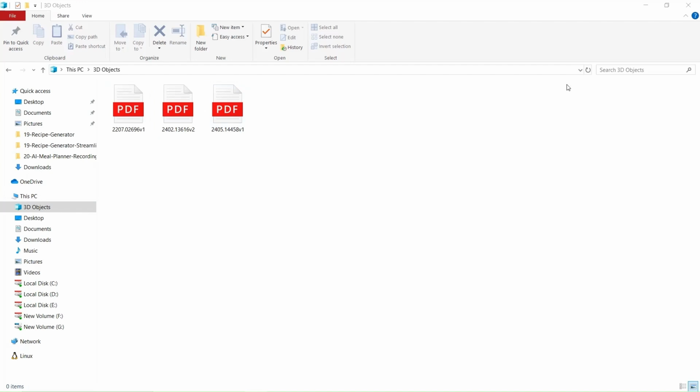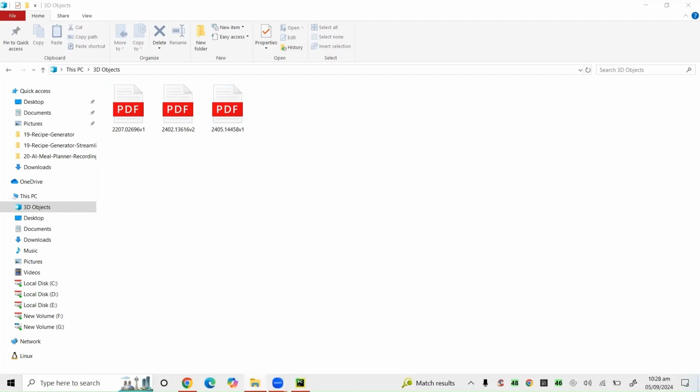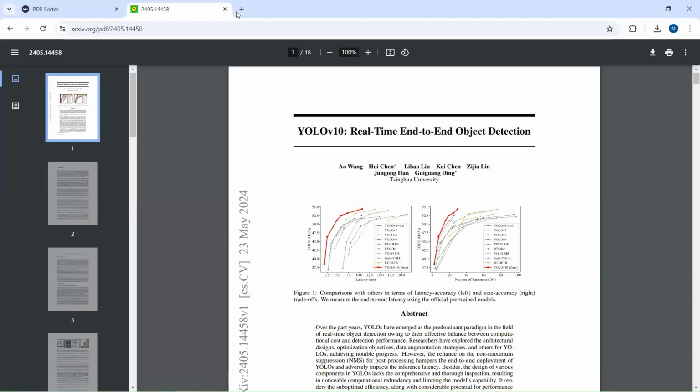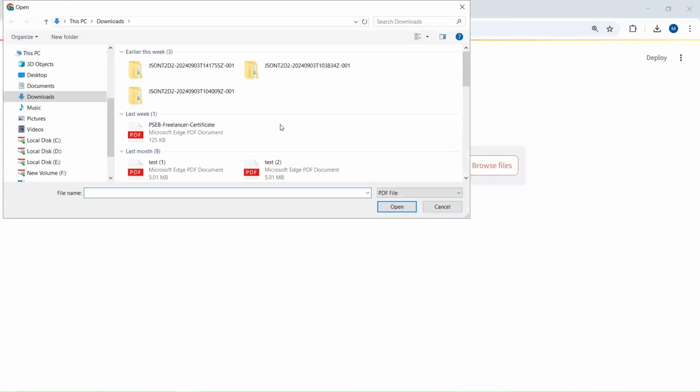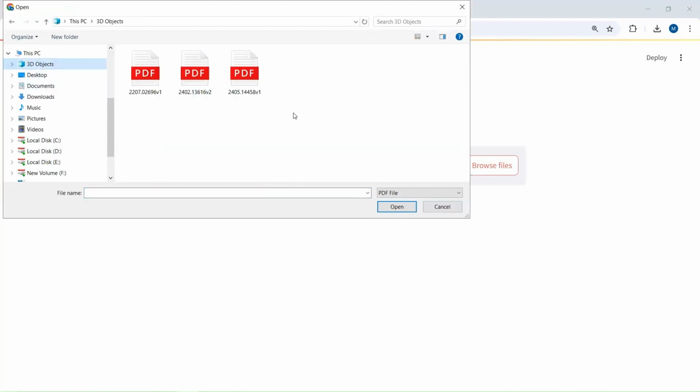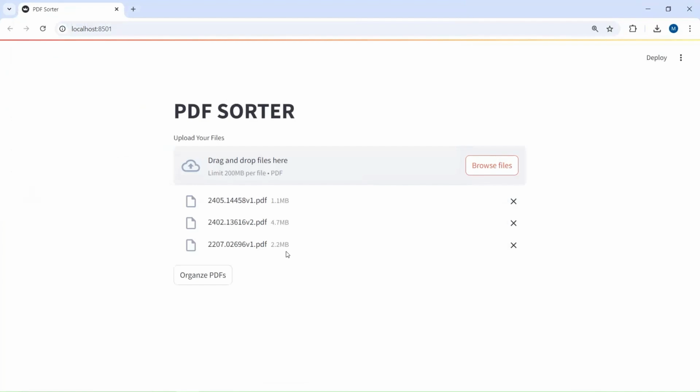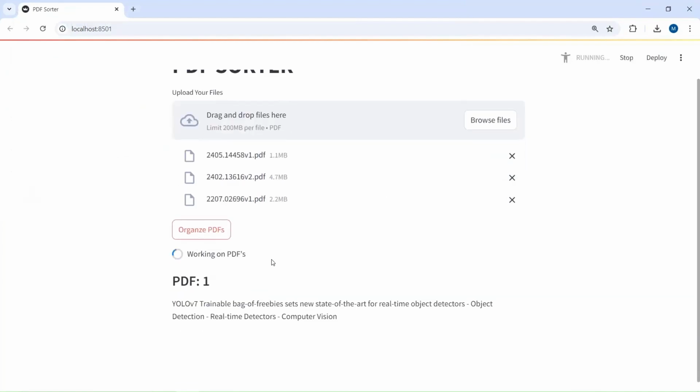So let me just go here. Let me close this up and upload some of the files that we have downloaded. If you can see over here, I will upload all these three files, and I will just click on the organize PDF button. Okay, so now it will work on the PDFs.